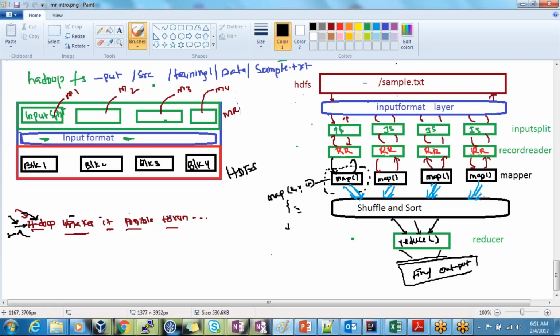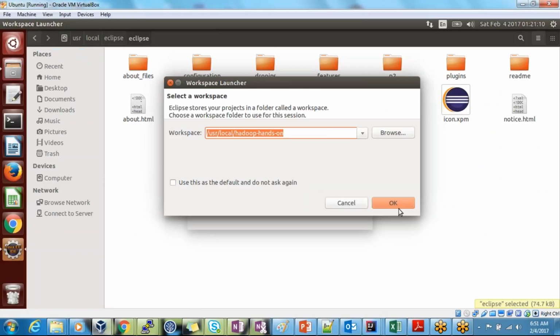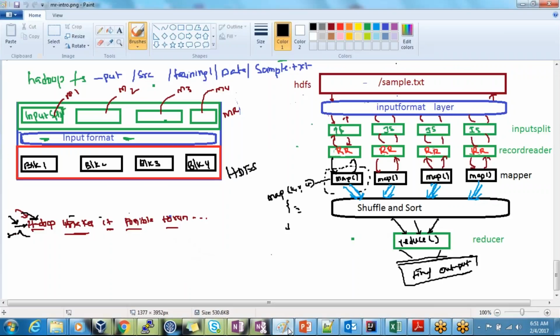What is shuffle and sort? Very simple, guys. As I showed in the last classes, let's assume that you have some keywords like this. Sorting, you guys know, means it will sort in alphabetical order. So how will the map output come?